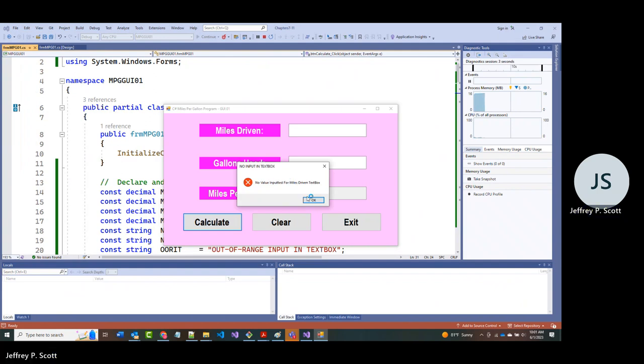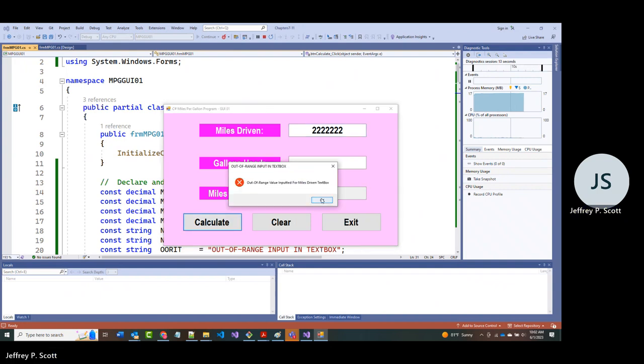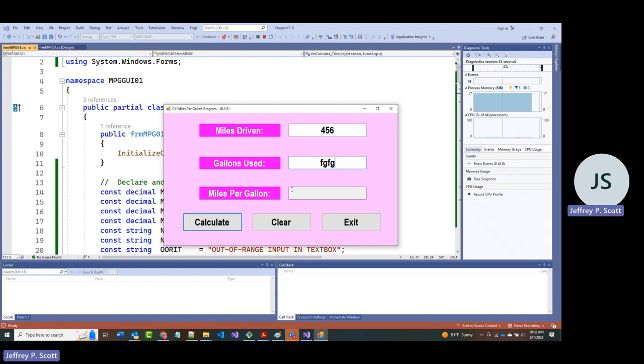All right, nothing. No input in text box, miles driven. Garbage. Non-numeric. Out of range. All right, now it should go the other way. So no input in text box, gallons used, there it is. Non-numeric gallons used, there it is. Out of range gallons used, there it is. Okay, it's all working. The only thing is if I put this in, my calculator isn't yet doing the actual calculation.